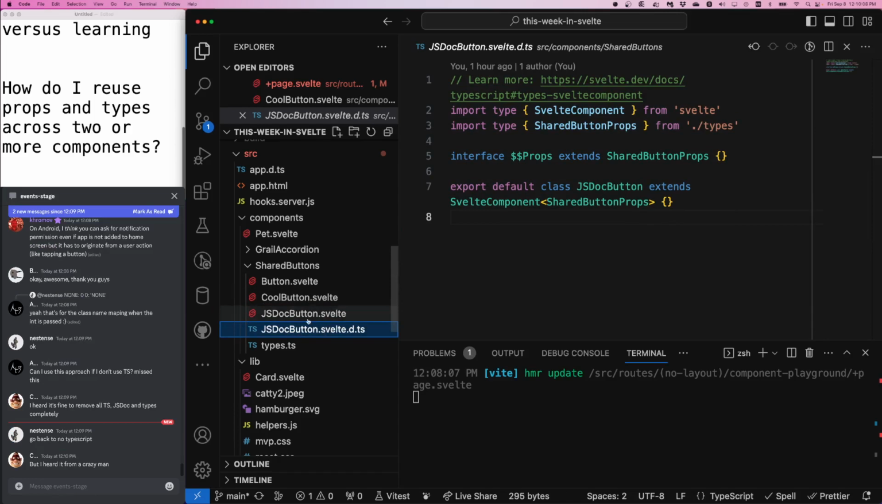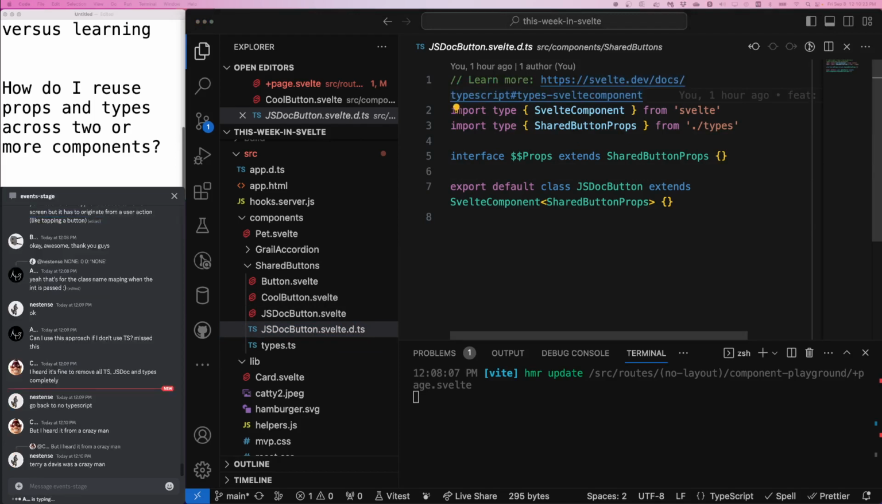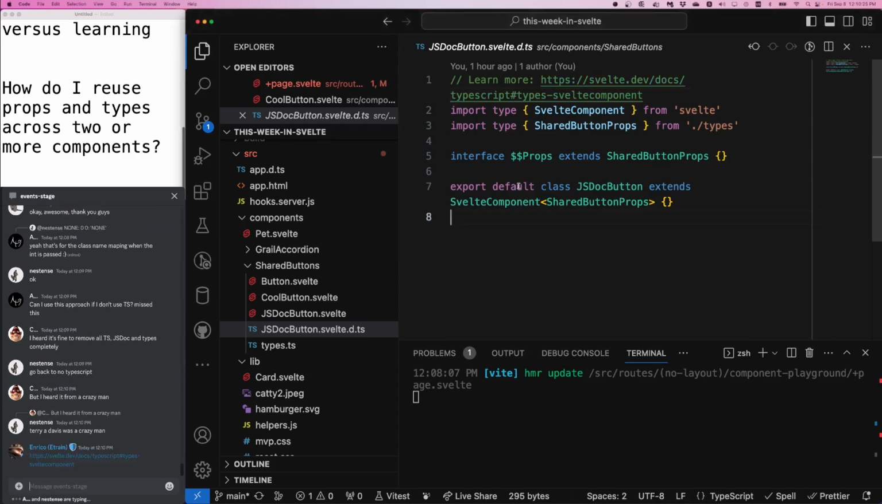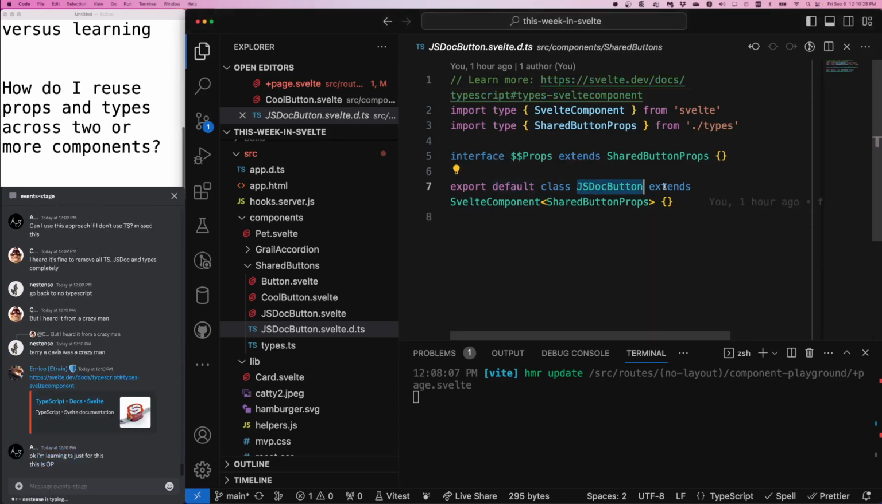What you require to make this work is a JSDoc button.svelte.declarations.ts. So now I have these two files working together to give me these types. There is a reference here on the Svelte documentation. I will share that in the chat. As long as you're exporting a companion class, in my case, export default class JSDocButton, I can extend my shared types. So I'm extending SvelteComponent, and then I'm passing in the generic type SharedButtonProps.